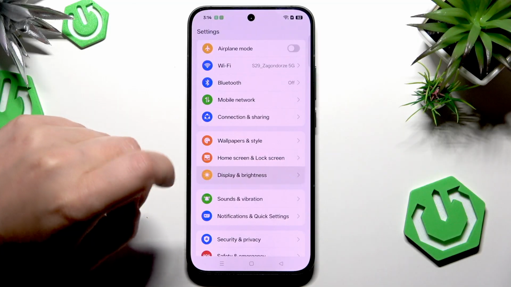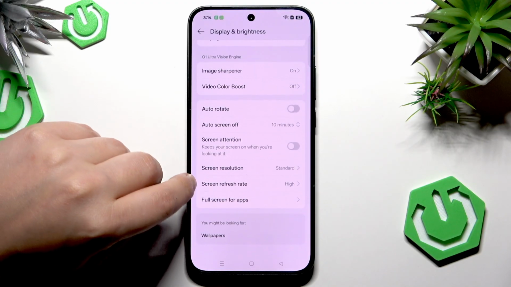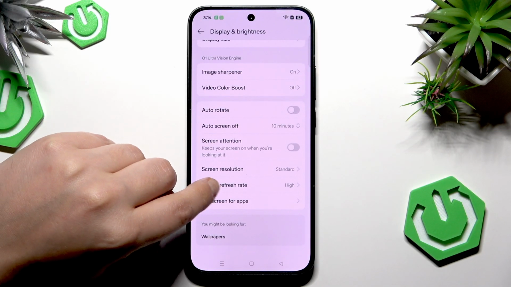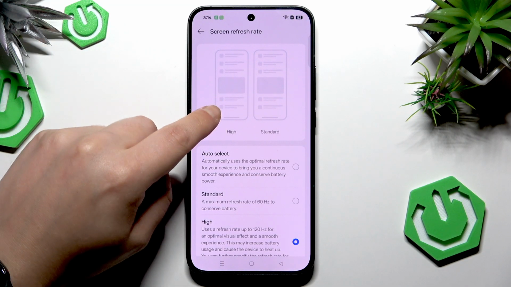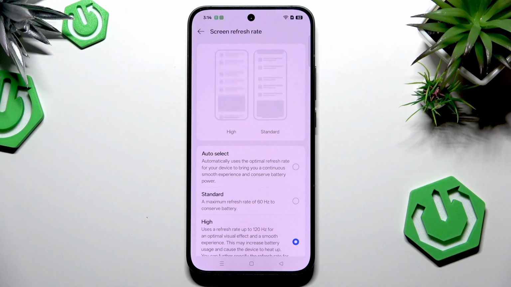Then go to the display and brightness, and in the bottom of these settings you can see screen refresh rate. So this is the first feature that is very important and makes a huge difference while using it. So on the preview here on the top you can see the difference between high screen refresh rate and the standard one. The standard one gives you a refresh rate up to 60 Hz and the high refresh rate gives you up to 120. So this is a very good amount.